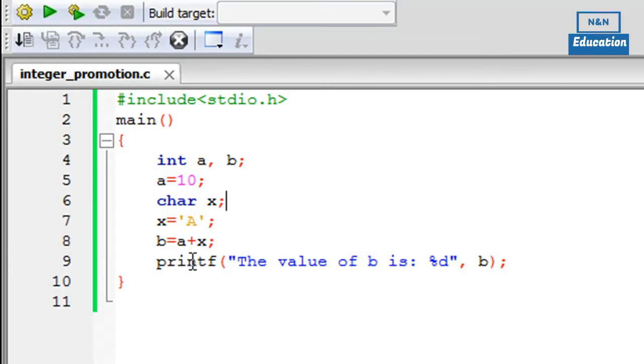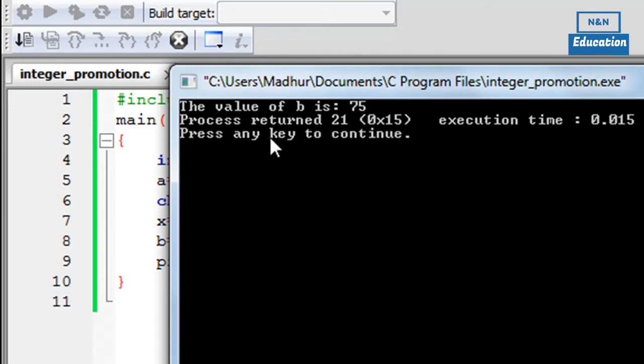On line number 9 I have a printf statement that's going to display the value of the variable b on screen, and of course I've used the %d format specifier here because b is an integer. So let me run the program and show you guys the output. There you go, you see in the output window that the value of b is 75.